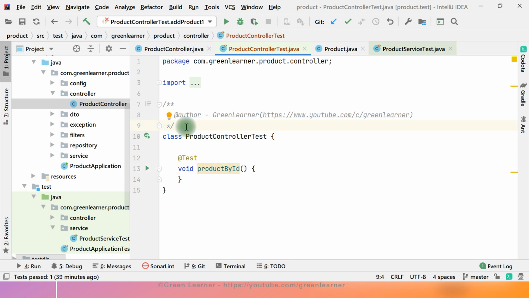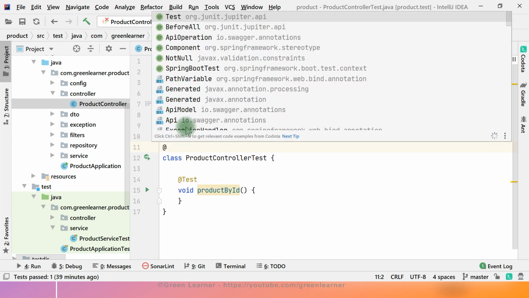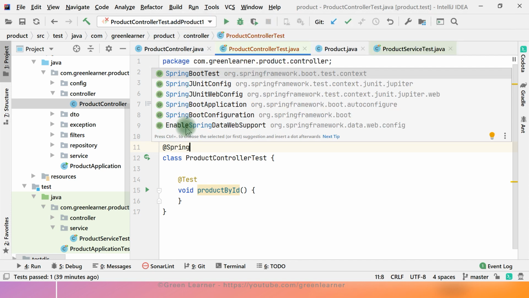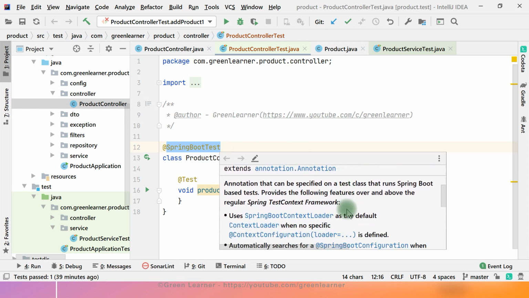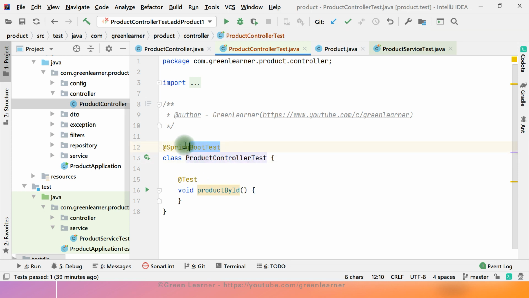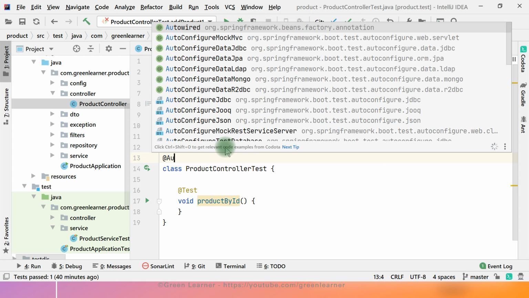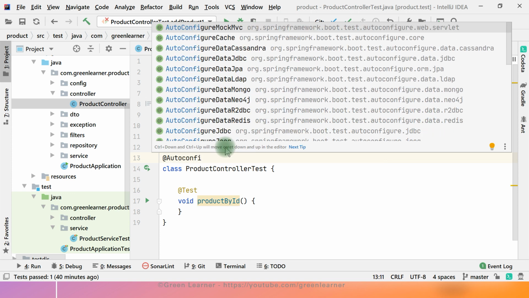To write the integration test, there are a couple of annotations that I have to use additionally. SpringBootTest is the first annotation, and if you click on it, it tells you it is an annotation that can be specified on a test class that runs Spring Boot tests and provides features over and above the regular Spring test context framework. When you have this annotation, it is going to start the server; it is going to simulate the Tomcat server at the time of execution of each test case. The next annotation that we are going to use is AutoConfigureMockMvc.